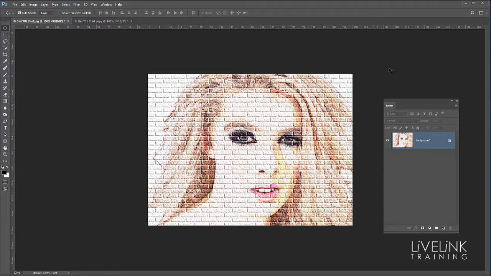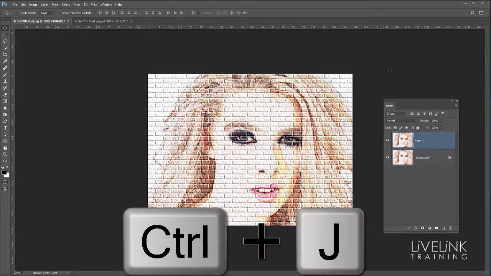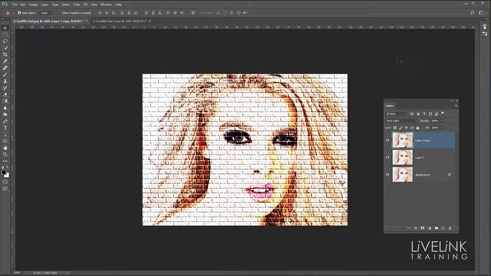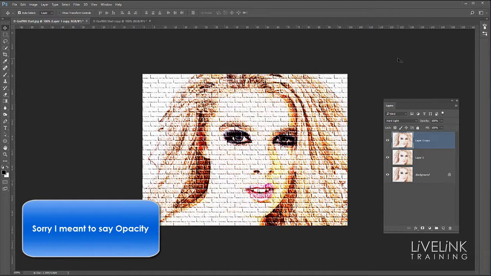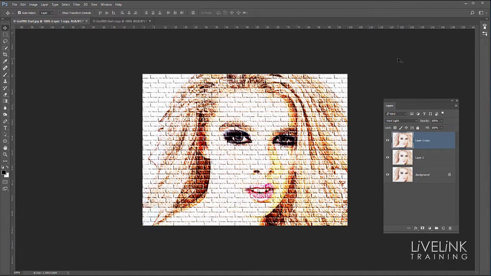So I'm going to duplicate this layer twice. So again, as we did before, Ctrl and J to duplicate the layer twice. Now I'd like to change the blend mode of these two layers, and I'd like to do it in turn, but I'm going to do it a sneaky way. I'm going to use a keyboard shortcut. I'm going to do it from the keyboard.